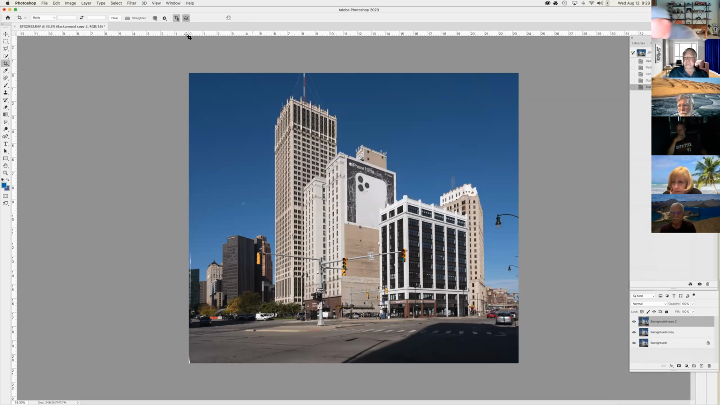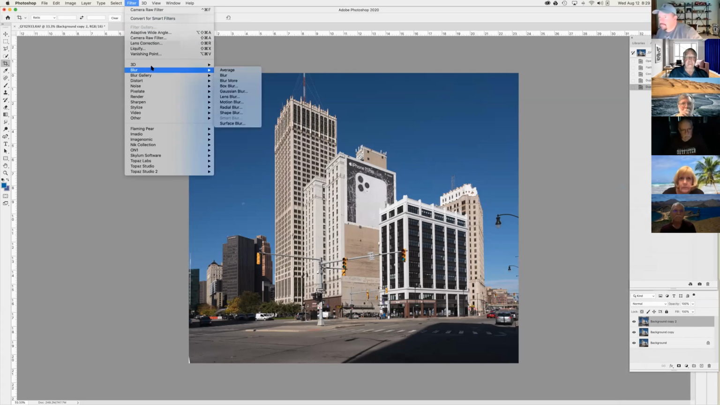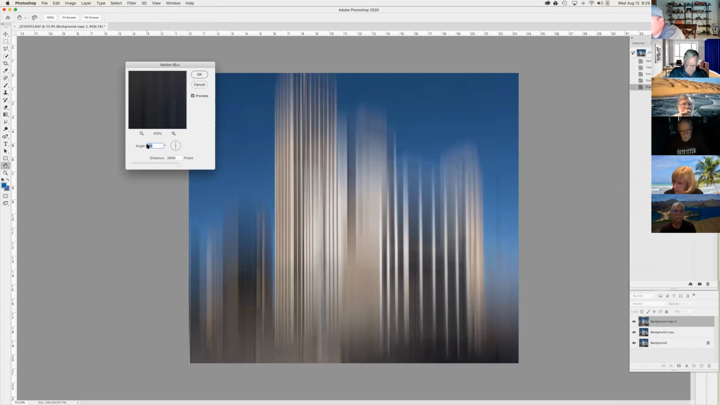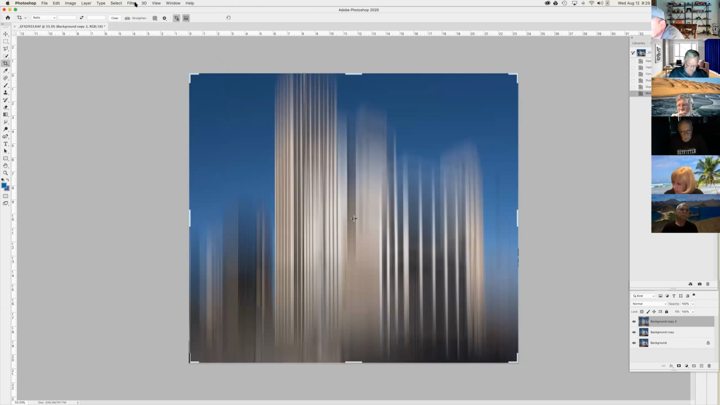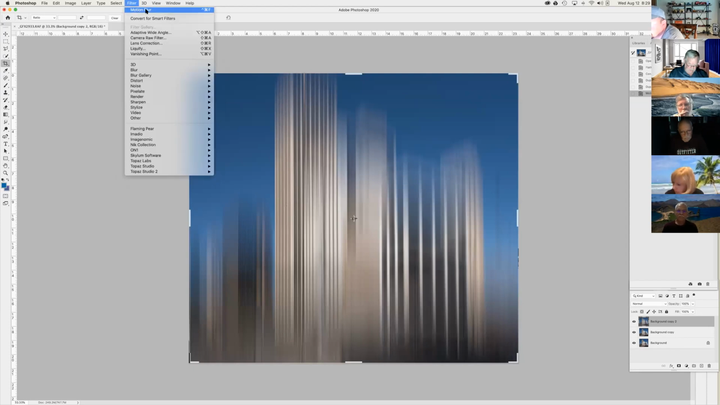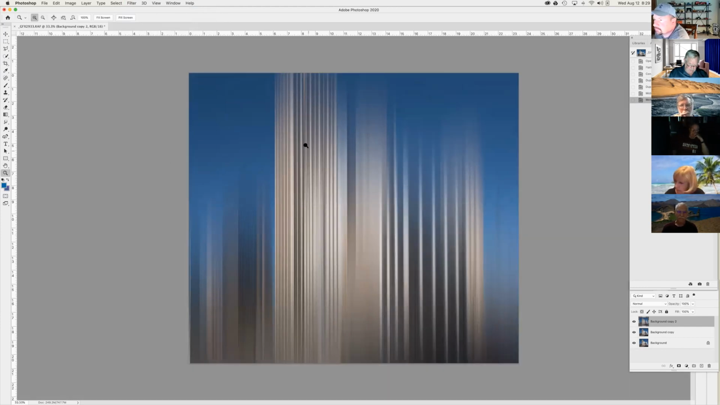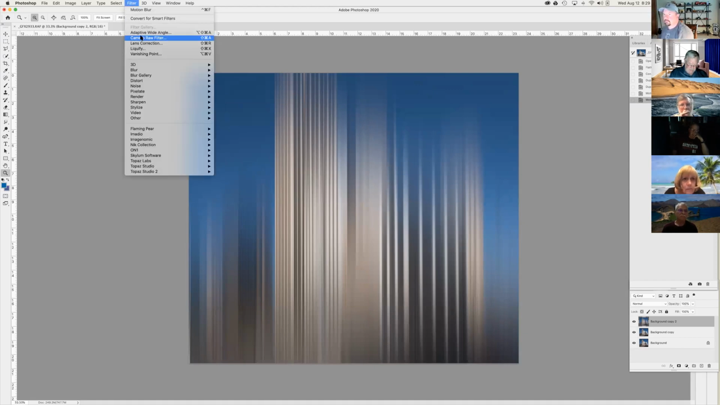Okay, then I'm going to go up to filters, blur, motion blur, and I'm going to set it for 90 degrees, and I'm going to take the slider all the way to the right. Okay, hit OK. And then I'm going to go back up to filter where it says motion blur. Instead of going through that again, I'm just going to hit this and it's going to do it again. Give it more intensity. Now I'm going to go into camera raw because I wanted to make this blur a little more intensive than it is. So I'm going to go back to camera raw filter.